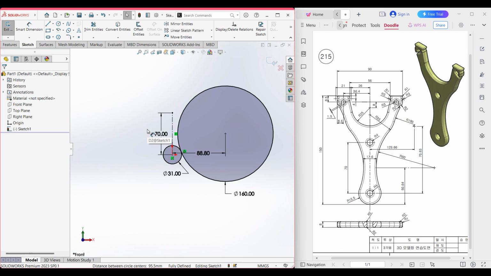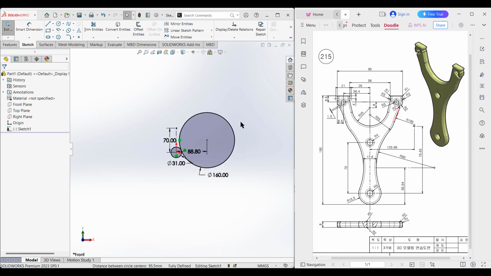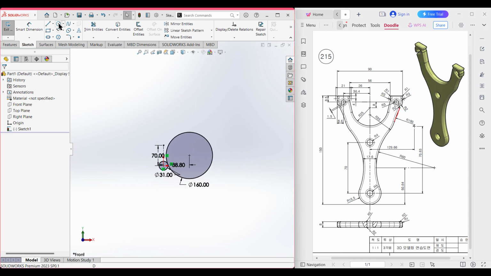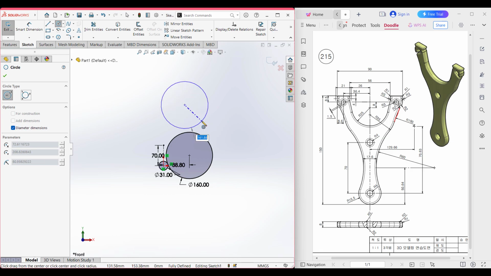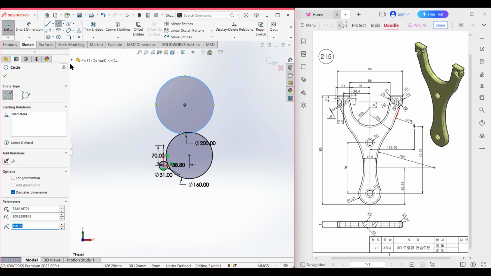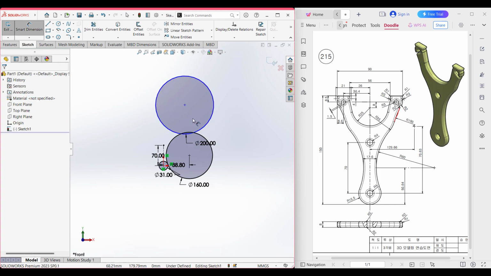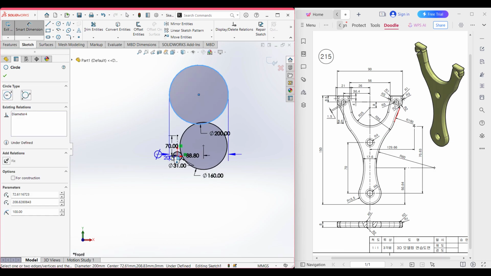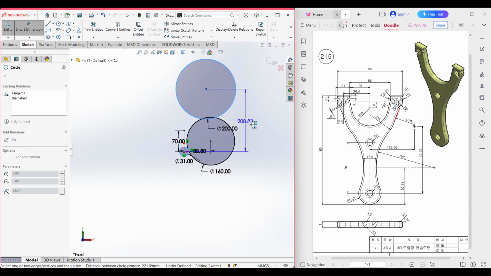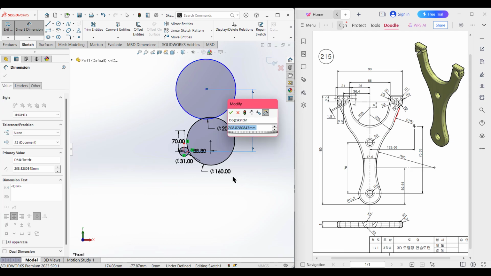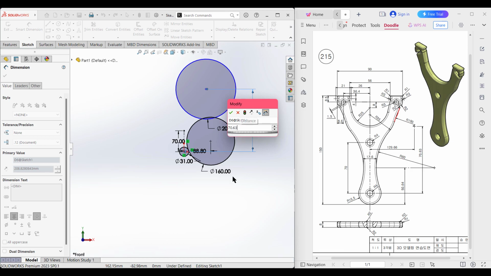Now again let's go back to our sketch. At this time we'll draw this 100 radius circle. For that I am selecting the circle tool again and drawing a circle of 100 radius. So 100 radius multiplied by 2, 200 diameter. Now select the smart dimension tool, and from this circle to this circle, it has a distance of 70.63 unit, so it will be 70.63 unit.